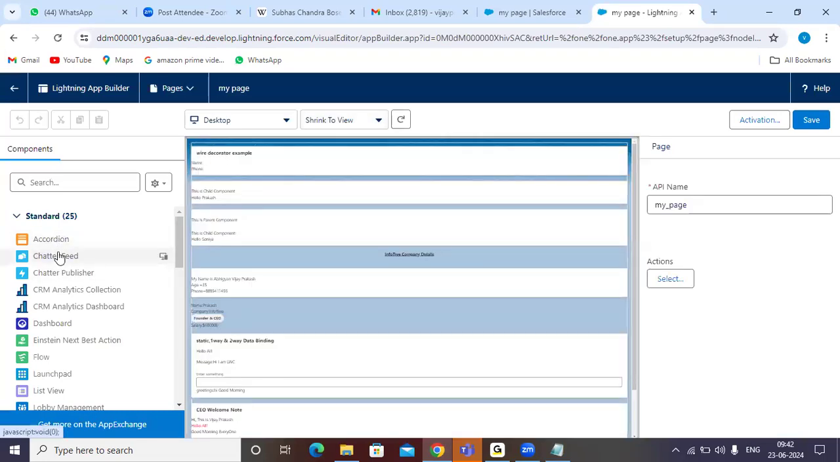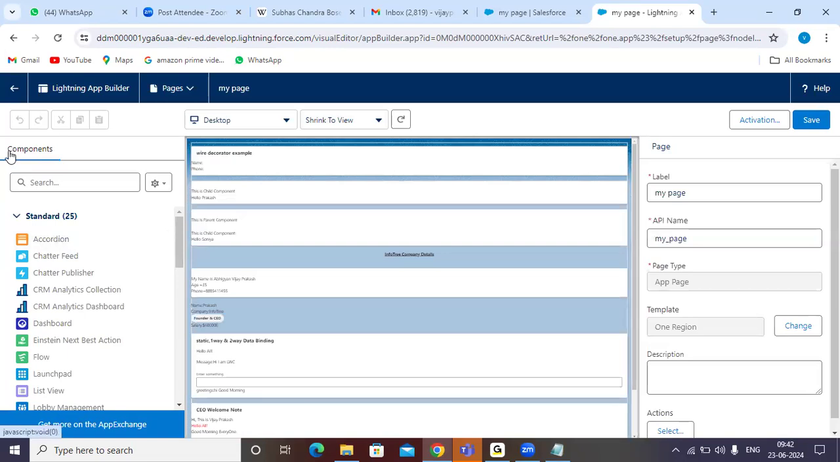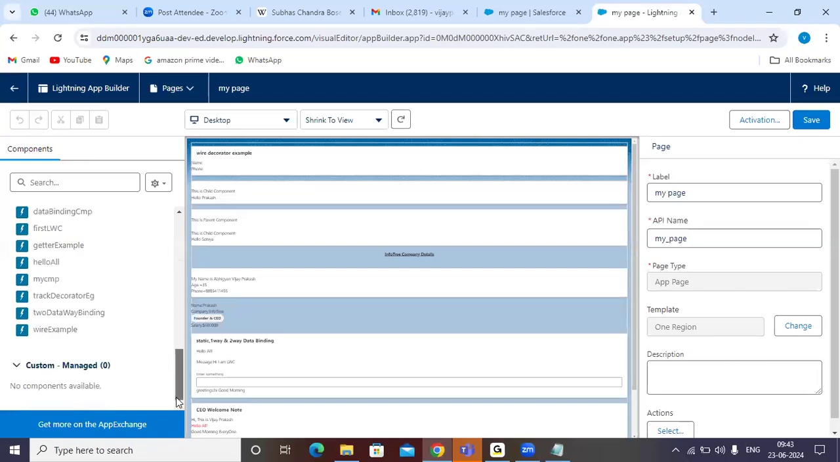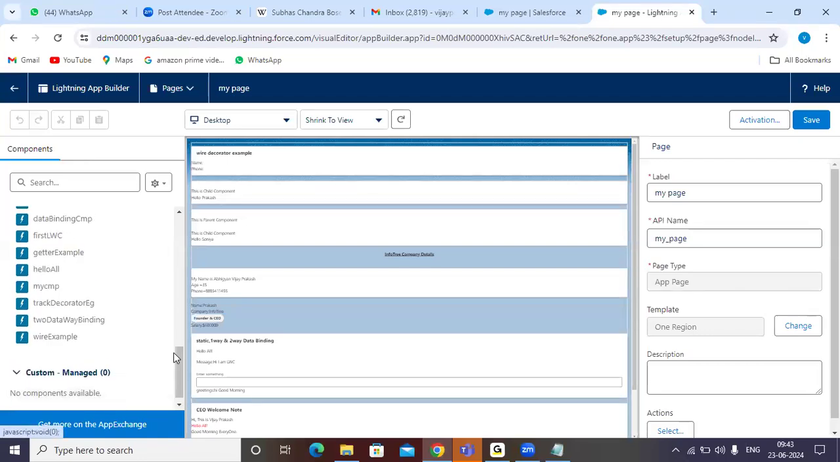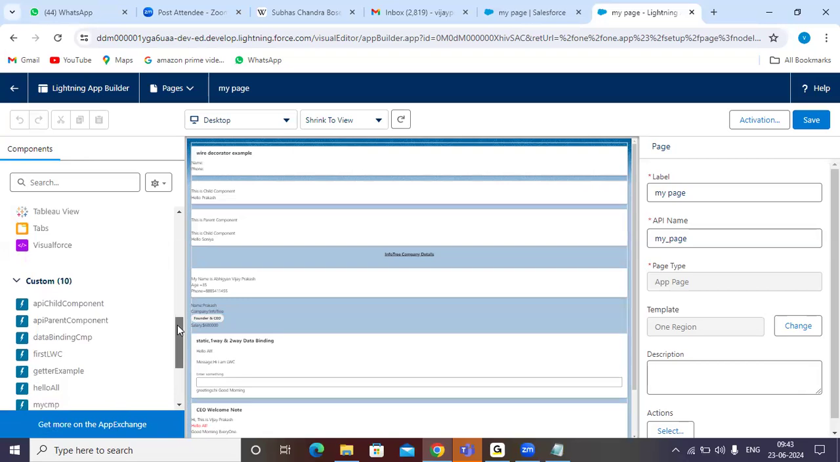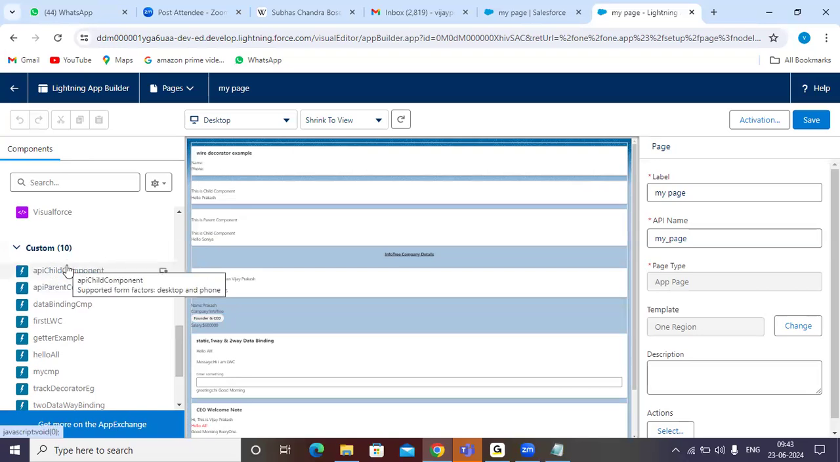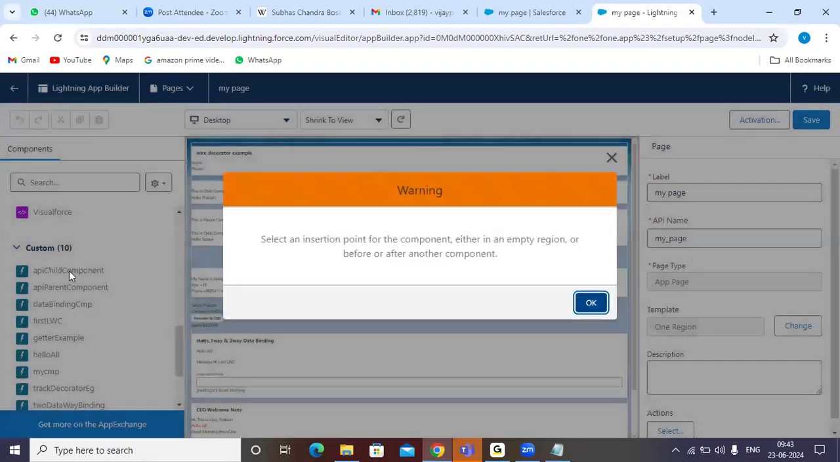So these are the standard components, guys. Look at this. Everyone, what is this? These are the standard components, which is given by Salesforce. And these are the custom components. So far, I created 10 custom components here. See, everything I created on my own. Understand everyone in the class?